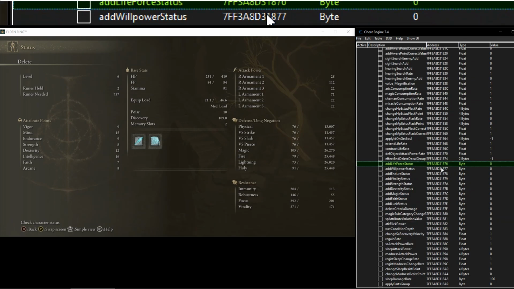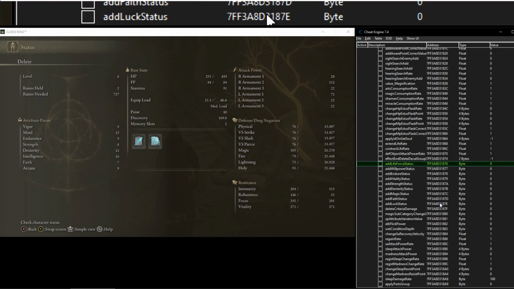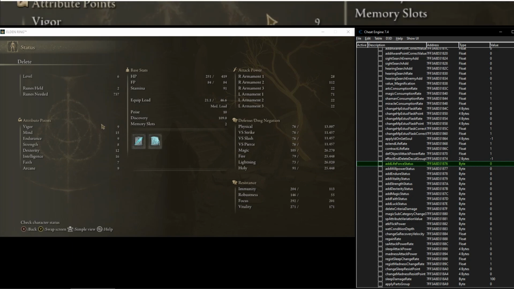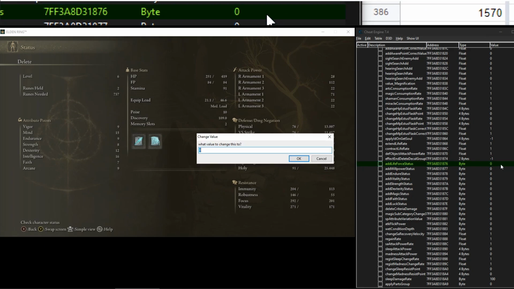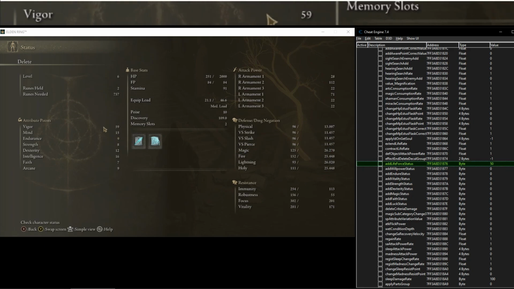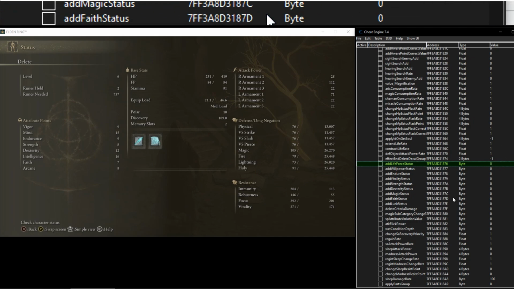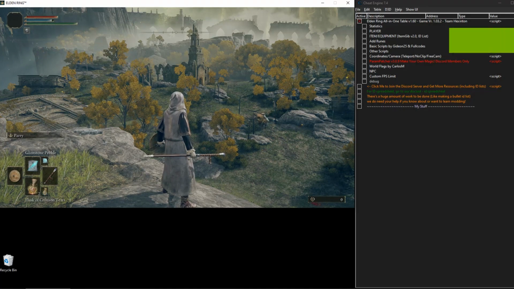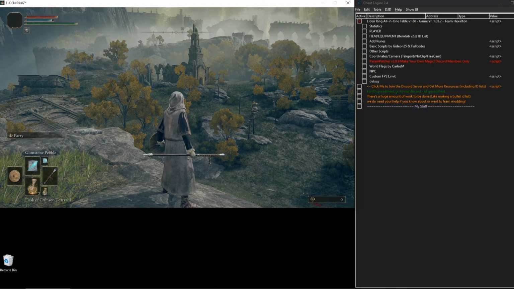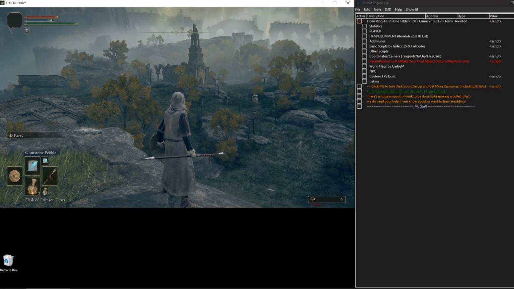Add life force status, willpower status, all of these that say status are actually just your stats. So if you set your life to 50, it increases your vigor by 50 levels. And then you can set it back. And for now, that's really all there is to it. I'll likely go over more things in the future, but those are the ones that most people will be wanting to use, and that should help explain what you're really looking at.